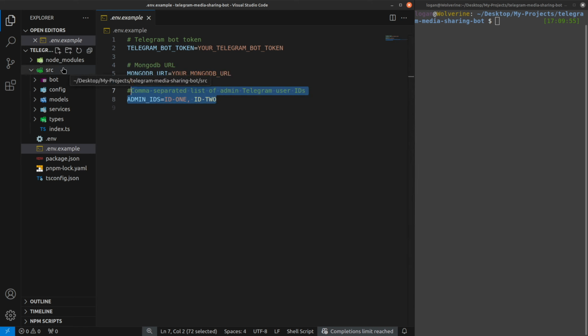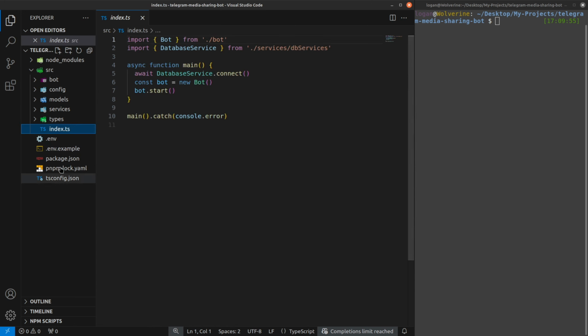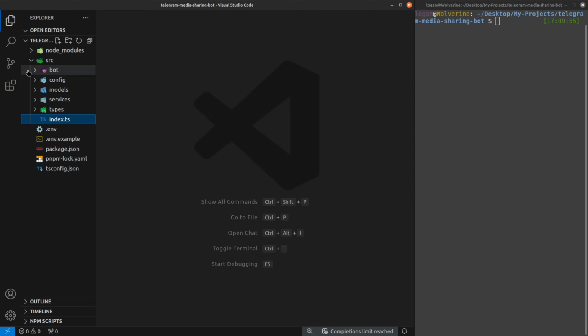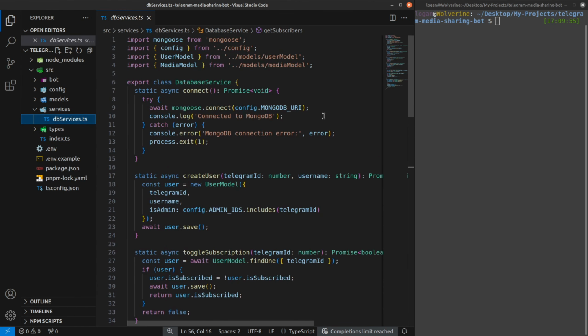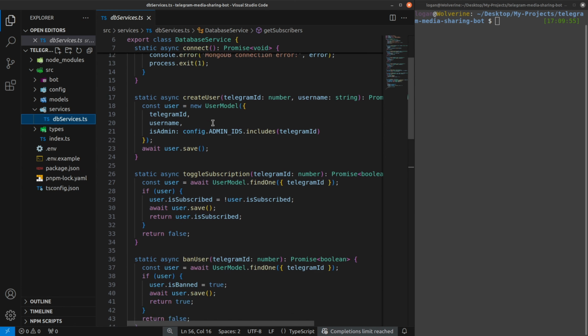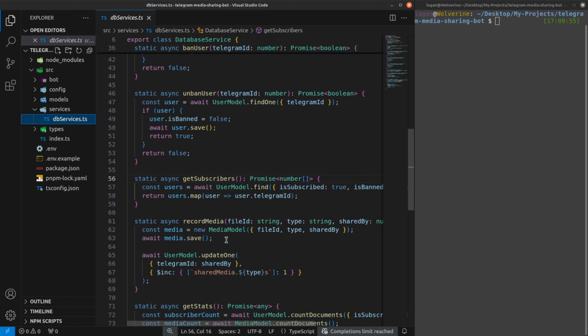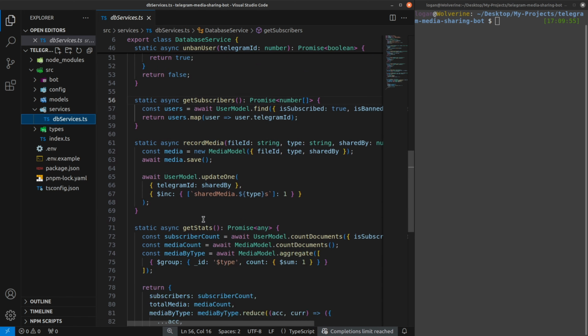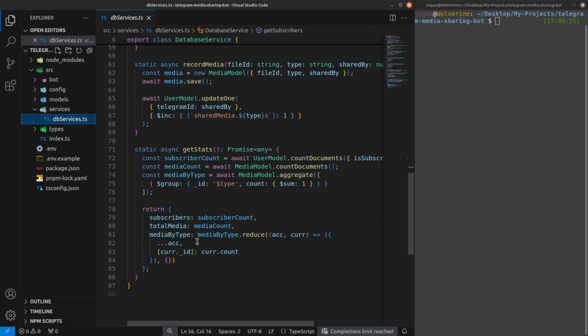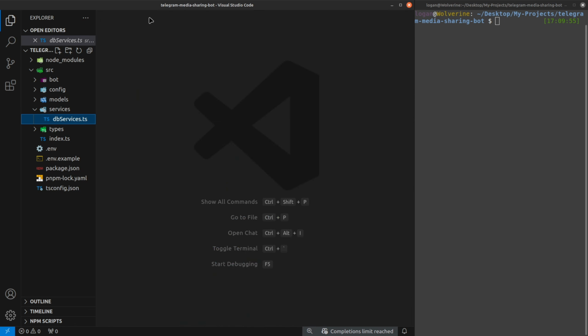Under source, we have index.ts, which will start the database service and bot services. Under services, we have DB services. We have a database service class which connects, creates user, toggles subscription, bans, unbans, gets all the subscribers, records media, and gets stats of the media shared by each user.